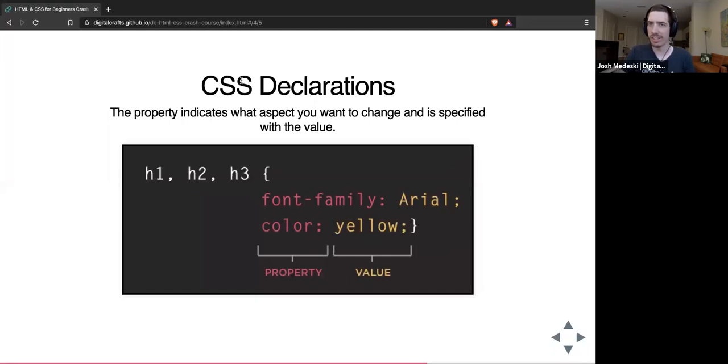Each declaration is a property that indicates what aspect you want to change. So in this case, we can also comma separate. So I have heading 1, comma separated heading 2, comma separated heading 3, and the last item doesn't need a comma. You don't include a comma there. And then we have our curly bracket. All right, so in this case, we have 2 declarations, and every declaration comes with a property and a value.